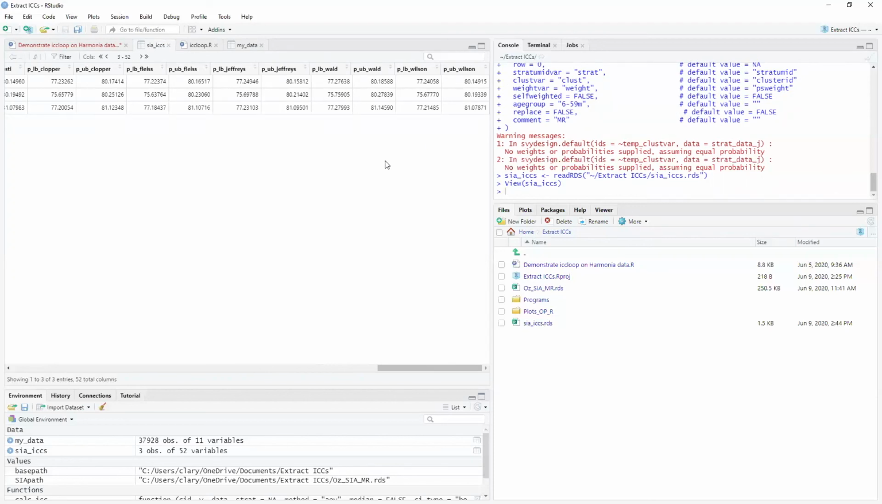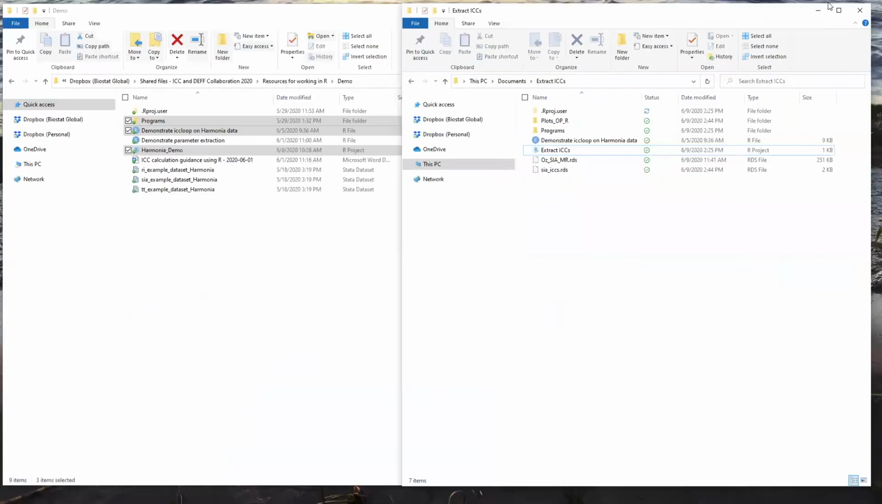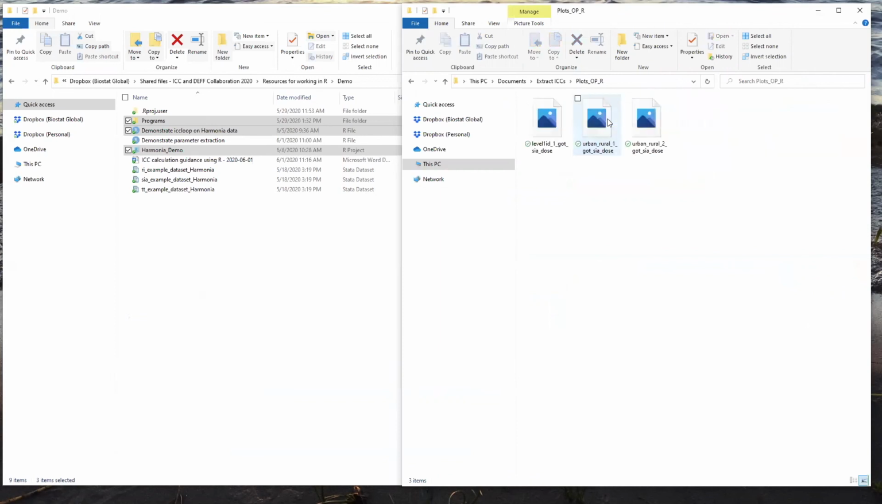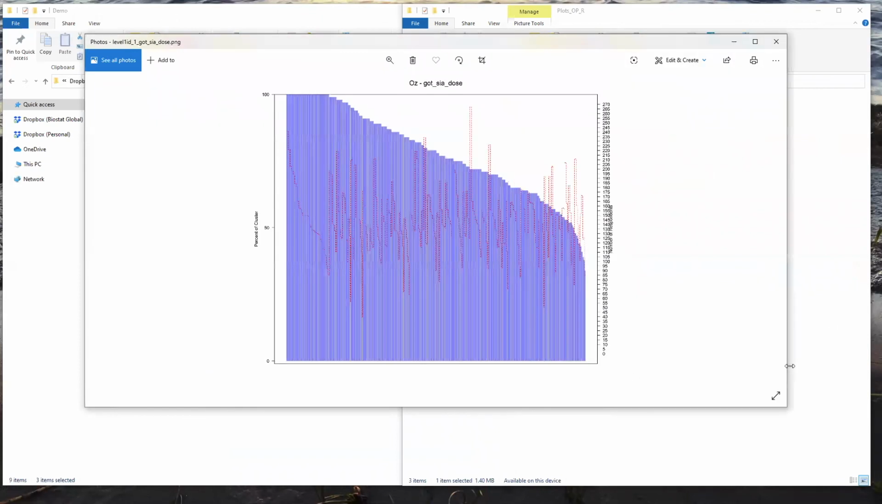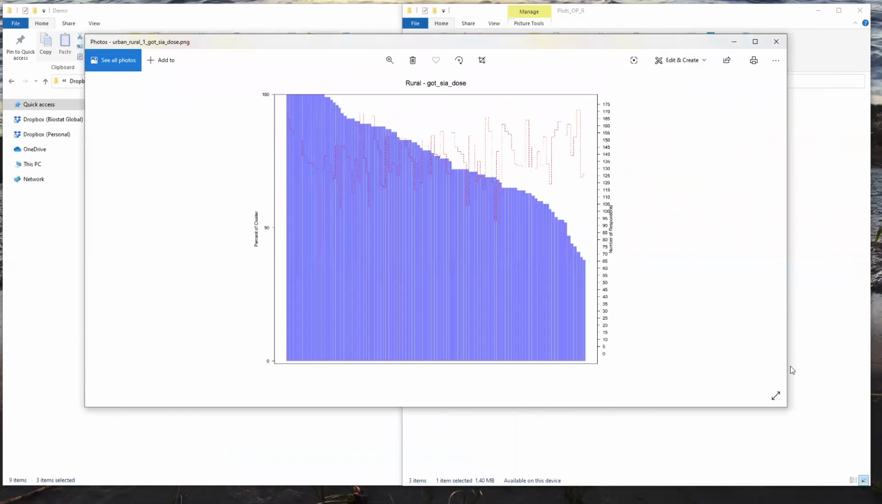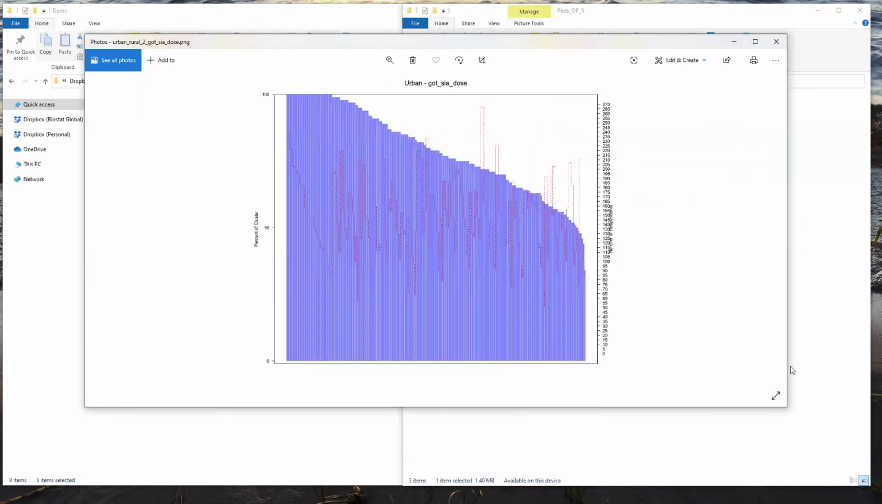Let's also take a look at the output images, which are these organ pipe plots. They get saved in a new folder called plots op_r. We have 3 organ pipe plots to go with the 3 rows of the ICC dataset. This is all of the clusters in the dataset at level 1. Then the clusters looking just at the rural subset, and then clusters looking at the urban subset.